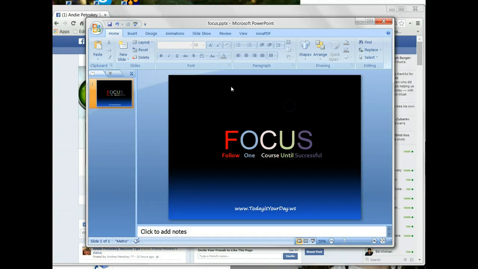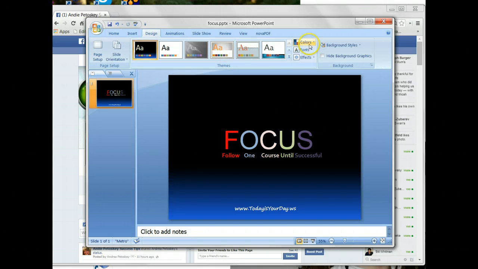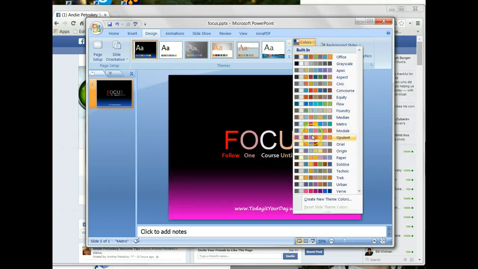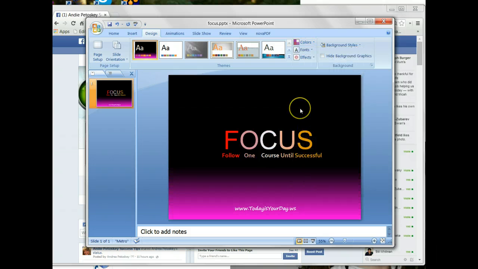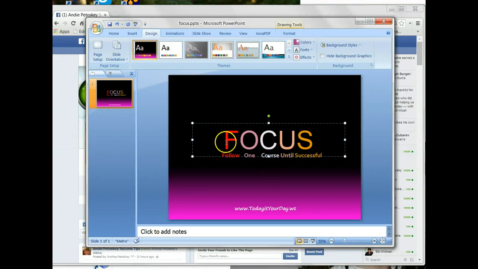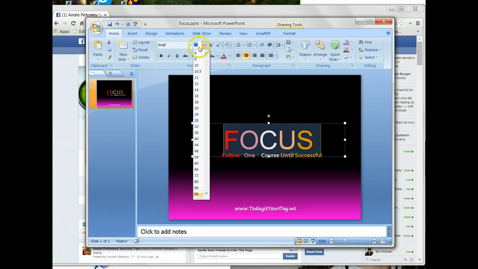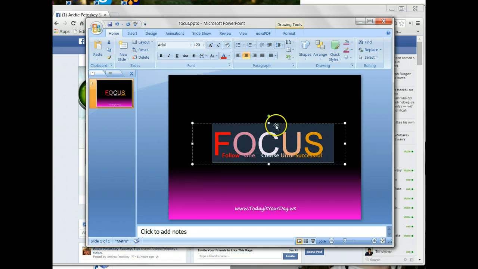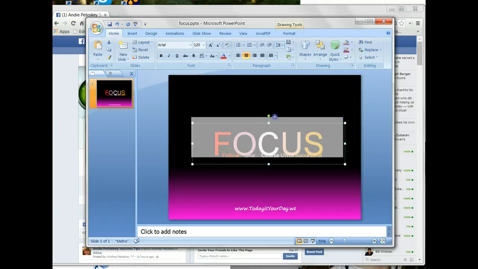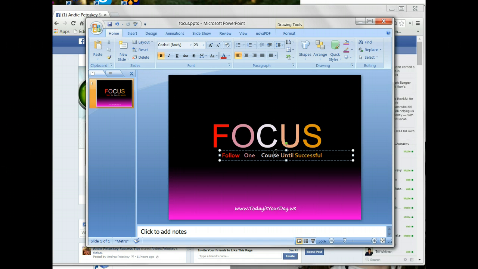There's an image. I don't like this background, so I'm going to mess around with the colors. Again, this isn't a training on how to use PowerPoint, but that looks kind of cool, doesn't it? I can also change the font size if I wanted to make this bigger, and you can move it around. There's just so much you can do. I would spend some time messing around with this.